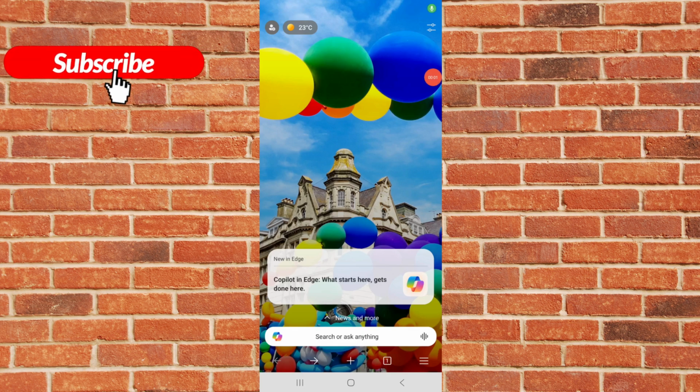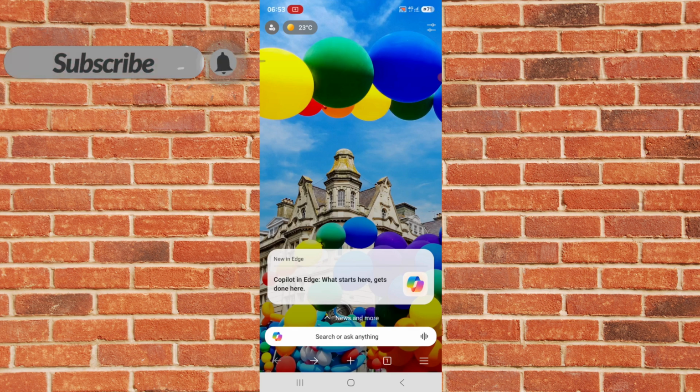In this video, I'll be showing you guys how you change your app appearance on Microsoft Edge browser. Simple and easy, how to turn on dark and light mode.